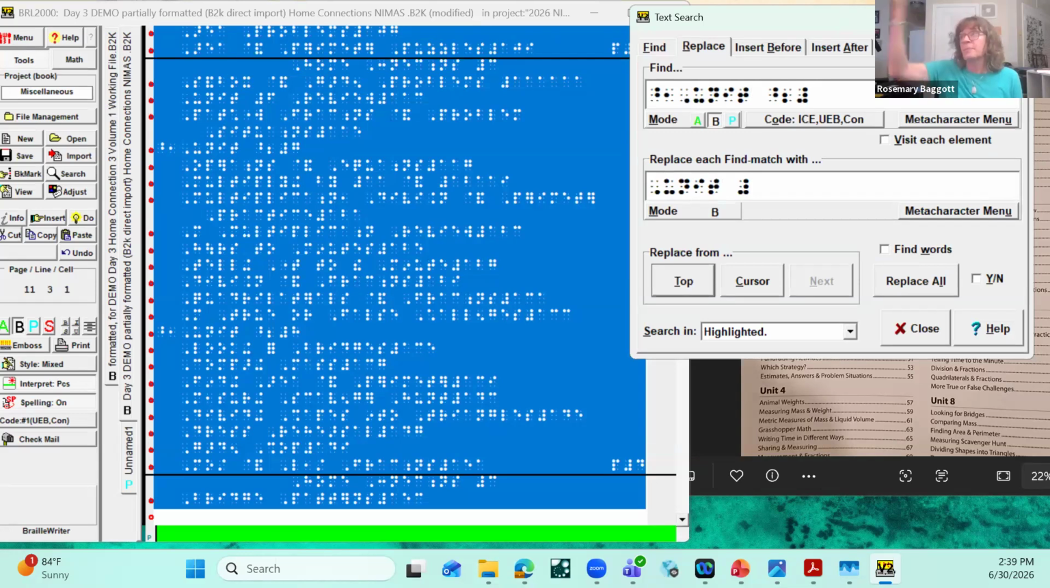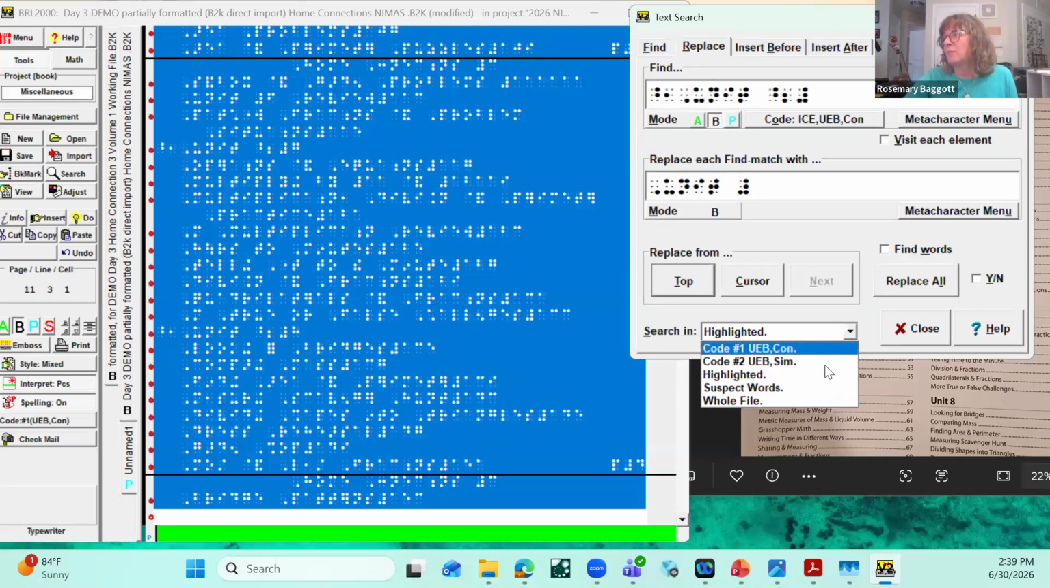So I'm going to replace this with no emphasis, and I'm going to check down here, and this is highlighted. Yay! The drop-down menu will give me the option of some other things, including whole file. I don't know what the suspect word is. It always makes me laugh. Somebody does. So highlighted, yes.